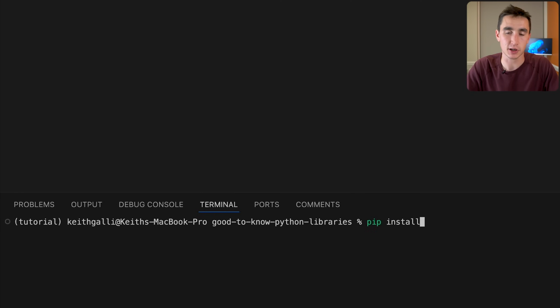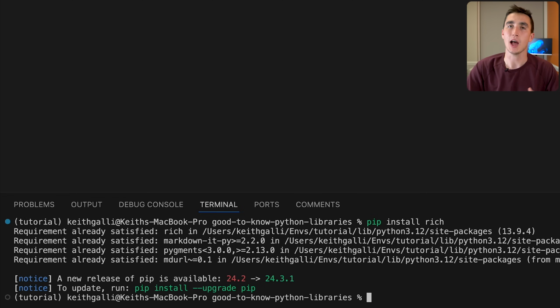Check it out. All right, the next library that we're talking about today is called rich. So we can install this by doing pip install rich. This is helpful for formatting text in a very pretty manner when we're printing things to the console.